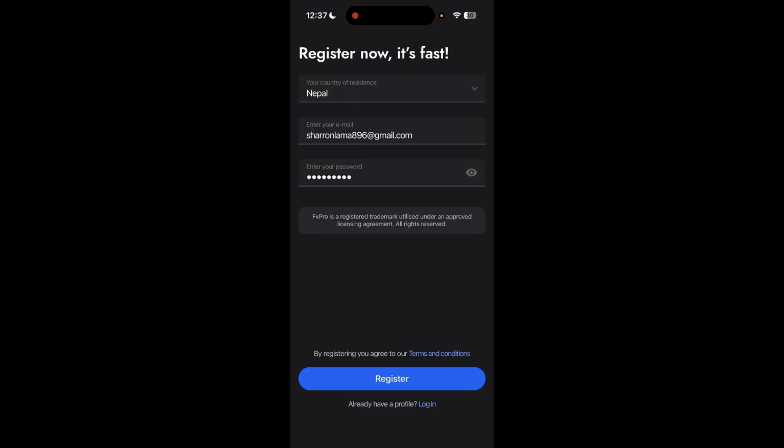Creating an account on FxPro is simple if you follow the steps carefully from registration, and each step ensures your account is secure and ready for trading. Beginners should start with a demo account to understand the platform before investing real money.